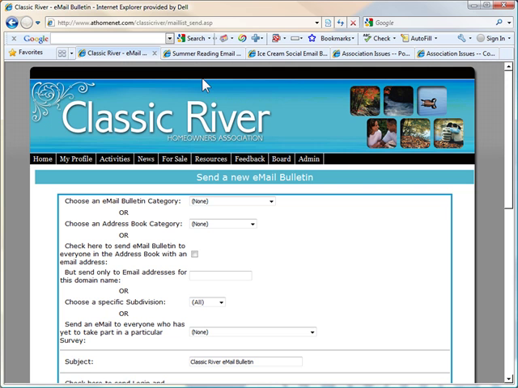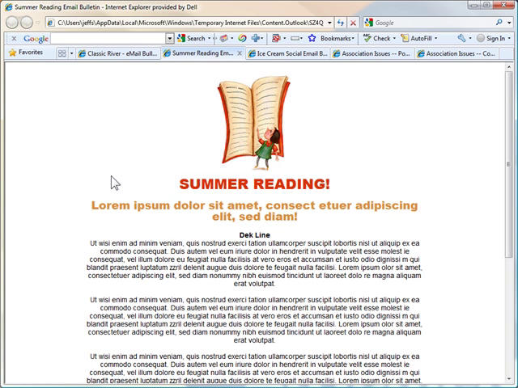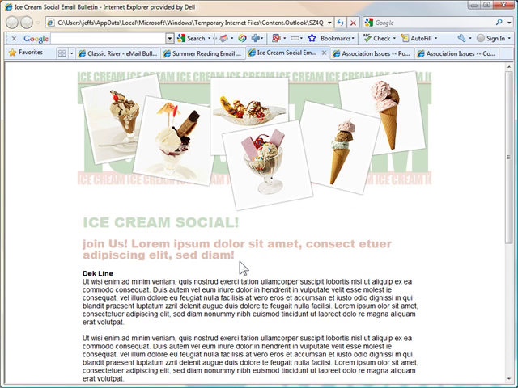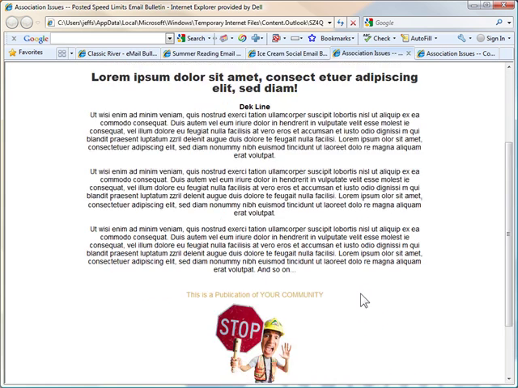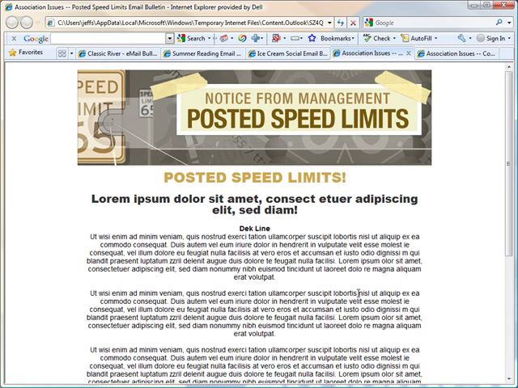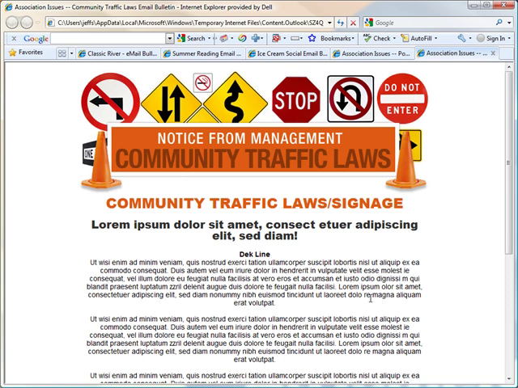Finally, the last item, as usual, we've gone ahead and added some additional email bulletin templates that you can use for your community. So we've got 4 new ones this month. One is maybe you can announce your summer reading program in your community. The next one is an ice cream social reminder or notice. The third one is a reminder about speed limits, which we find a lot of communities having to unfortunately send out notices to remind their residents about the speed limit in the community. And then the fourth one, we had specific requests for, is a more generic traffic law or traffic signage reminder to residents of the community.